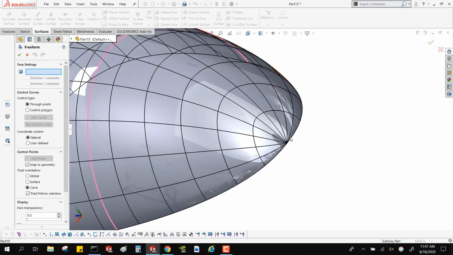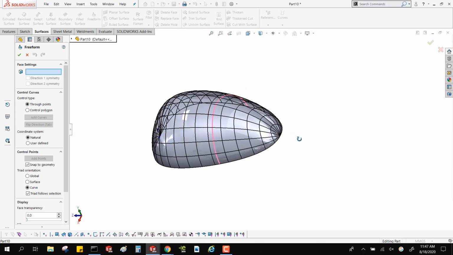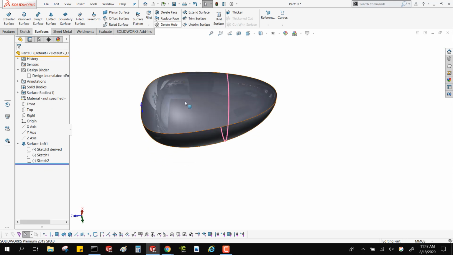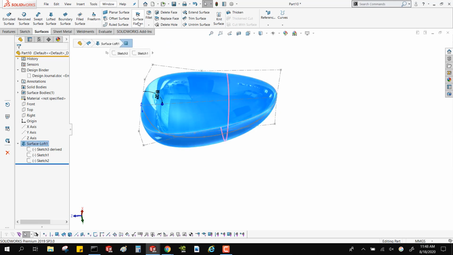Same thing happens over here. That single point is the problem. That is the three-sided surface. Whenever you get a surface where it starts to run into itself and everything is coming to a single point, it can be a problem. And again, that problem happens usually when you go to thicken or you go to shell and it doesn't work.